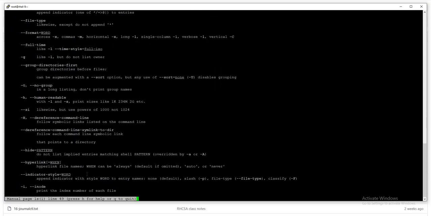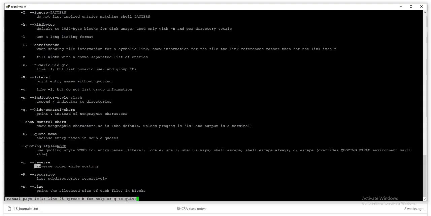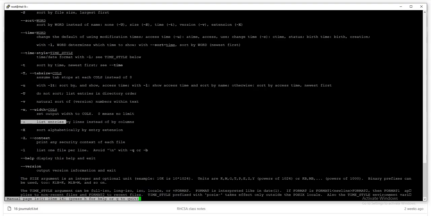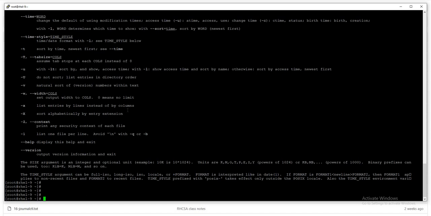Now you can see that there are multiple options. R is for recursive. X is just to list entries by lines instead of by column. So whenever you need, you can go and look for those, because you cannot remember each and every command.